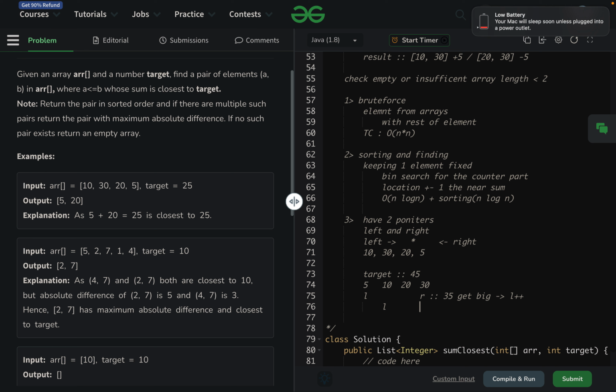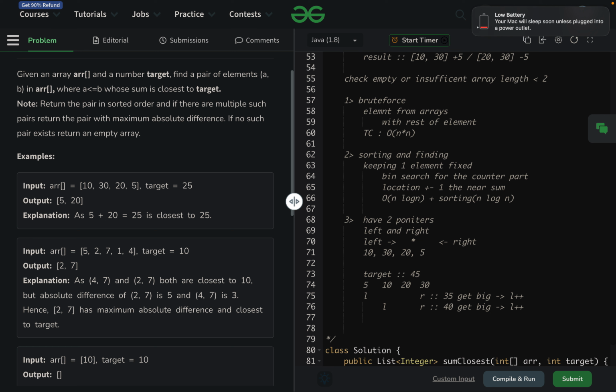So if I have this and this combination, it is 10 and 30, which is 40. So that's good, but can you get big again, which means L++. So I'll say, well, L++, then take L and R both again. So it gives you 20 plus 30, which is 50. So get small, because 50 is too much for this, R minus minus. And here we go, we have 40 and 50 both into the consideration.